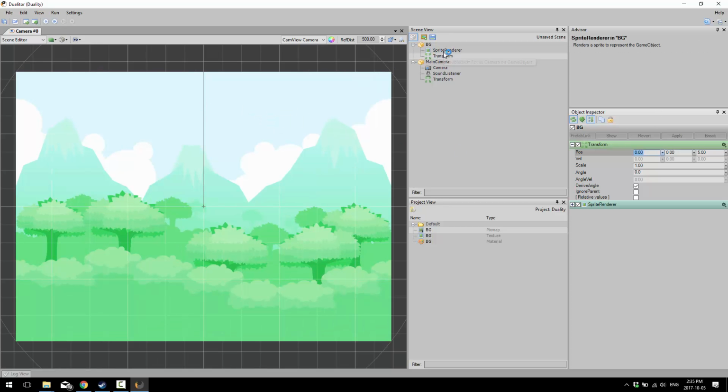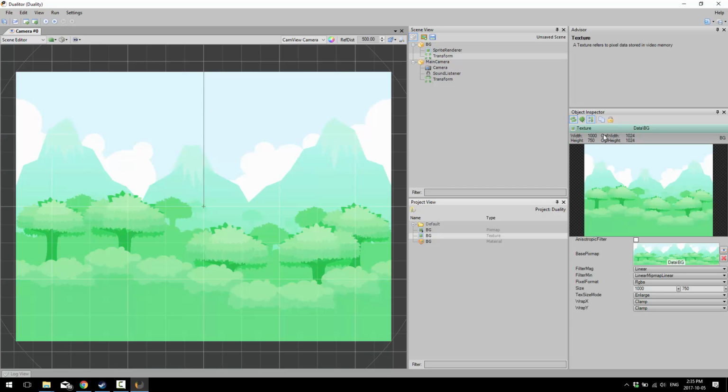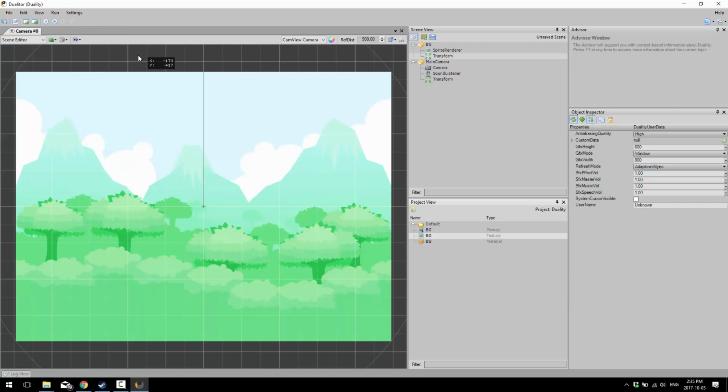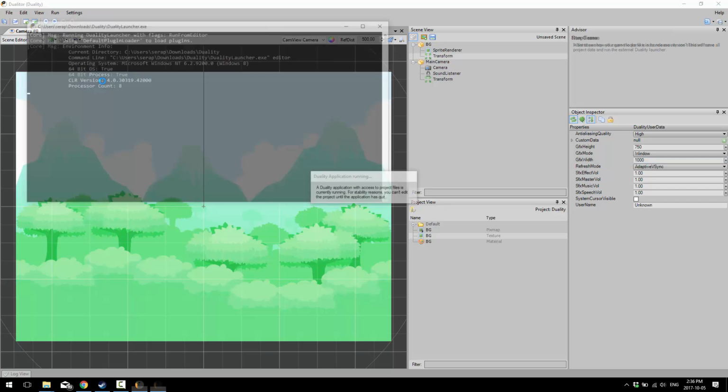All right. So now the next thing we want to do is we will grab this guy. You will see here the dimensions are 1,000 wide, 750 high. I'm just going to go up here to user settings, default user data, and just set our coordinates to match. So basically our window is going to be the same size as our background. And we're going to have to do a little bit of positioning with the camera to get it so that it frames it right. But let's go ahead and see how this runs.